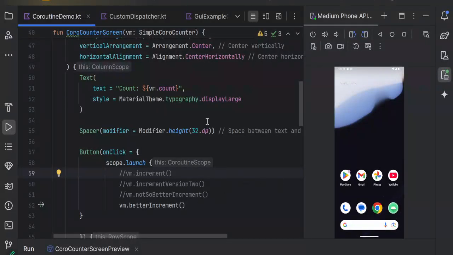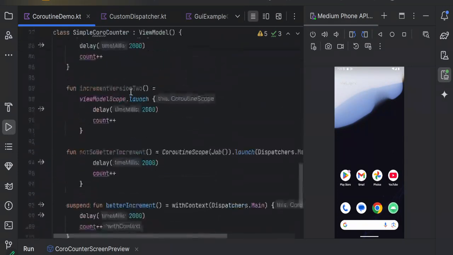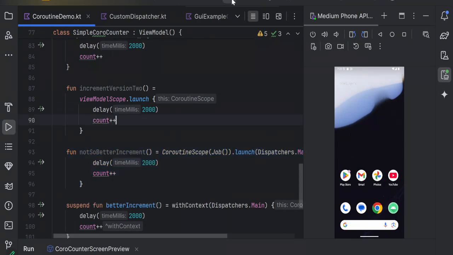But as you remember, to effectively demonstrate this, you will have to create an activity in which you launch the view and host the view model and stuff like that. So for the sake of being quick, I have not created the activity, but you can test on your own that the method which automatically launches with an inner scope, especially this one, the not so better increment, will not retain the state of the counter when the view is rotated. Okay.